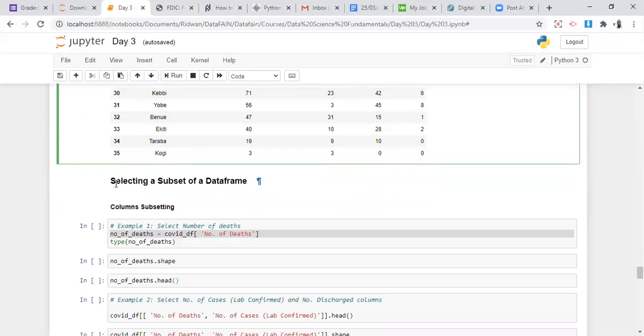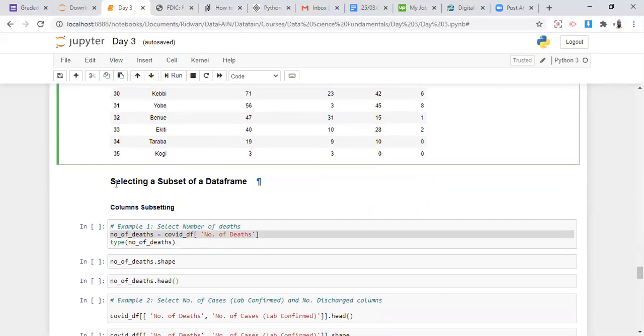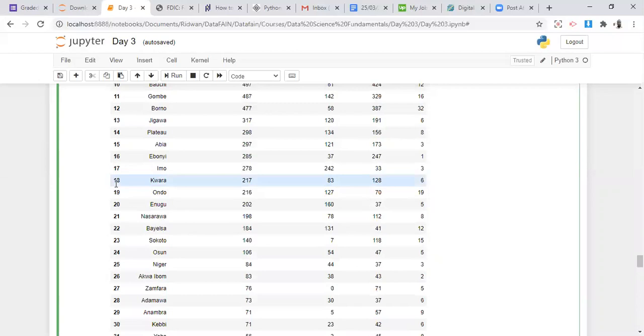Here we'll be discussing how to select a subset of a data frame. If you remember, we also discussed selecting a subset of a NumPy array. So here we can also select a subset of a data frame. For instance, we're starting with column subsetting, so getting a subset of columns. We don't want all the columns. We want maybe 1, maybe 2, maybe 3.